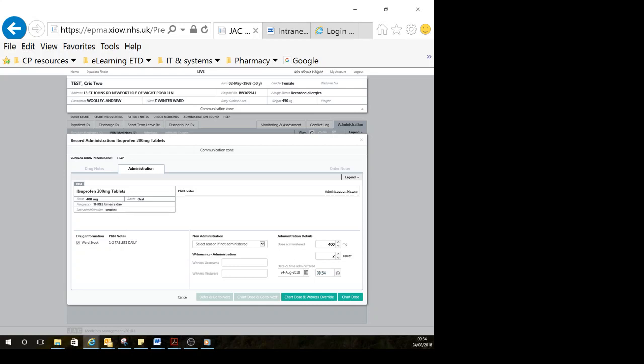So you can choose to administer less than the maximum dose. You don't have to administer the maximum dose for this PRN because you've got this instruction. So if you wanted to explain on the chart what you've actually administered, you can change this to 1 tablet, and then you can see it's changed this to 200 milligrams, 1 tablet, and then when you go to chart the dose, that will be documented. So you can do this for any PRN that allows you to administer less than the full amount.